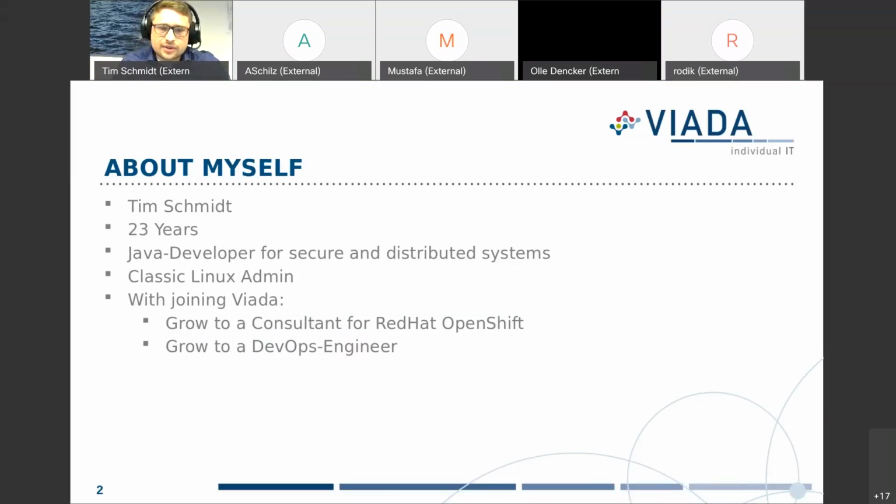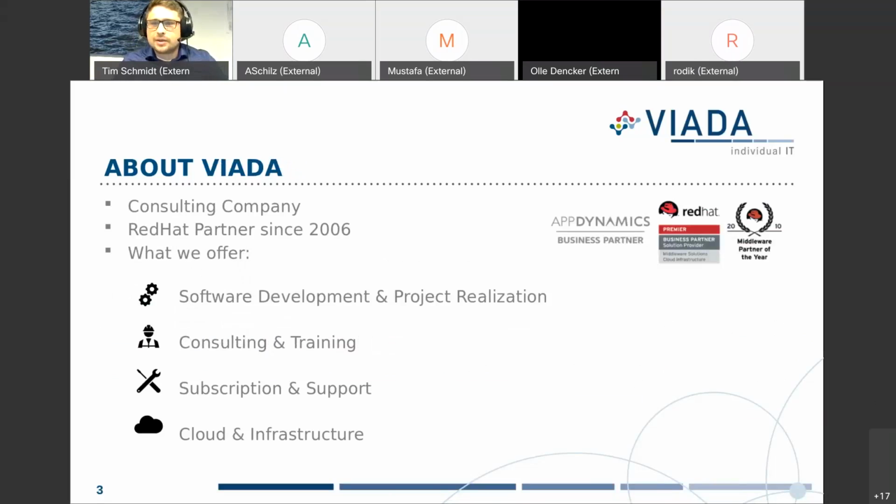I want to say a few words about Viada. We are a classic consulting company, and we are Red Hat partners since 2006. So we can help you with the Red Hat technology stack. We support software development and project realization, and give consulting and training for companies. We can also support you with subscriptions and cloud and infrastructure. All of these are things we have in our portfolio.